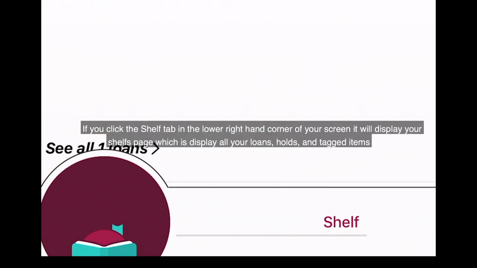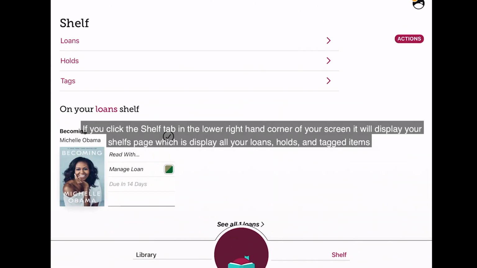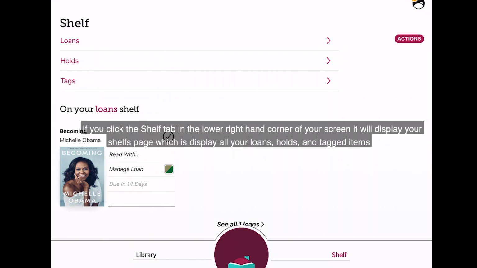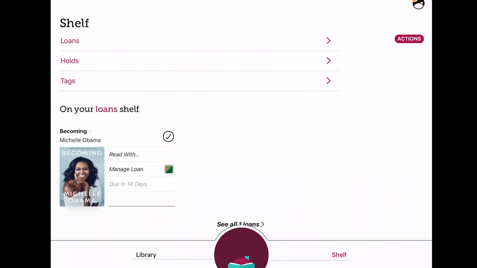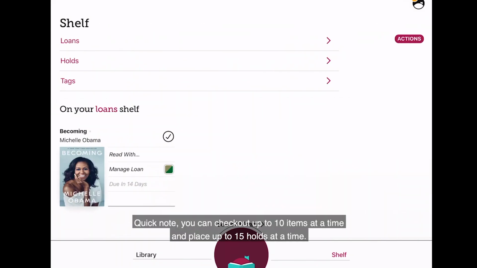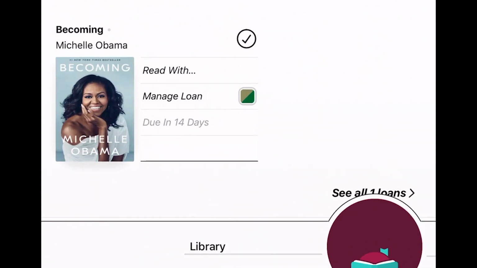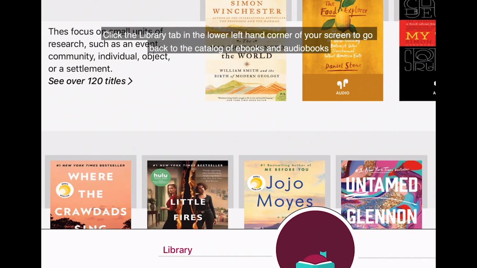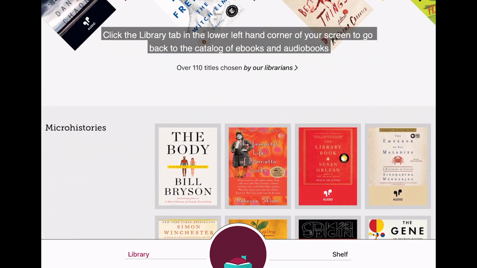If you click the Shelf tab in the lower right-hand corner of your screen, it will display your Shelves page, which will display all your loans, holds, and tagged items. Quick note, you could check out up to 10 items at a time and place up to 15 holds at a time. Click the Library tab in the lower left-hand corner of your screen to go back to the catalog of ebooks and audiobooks.